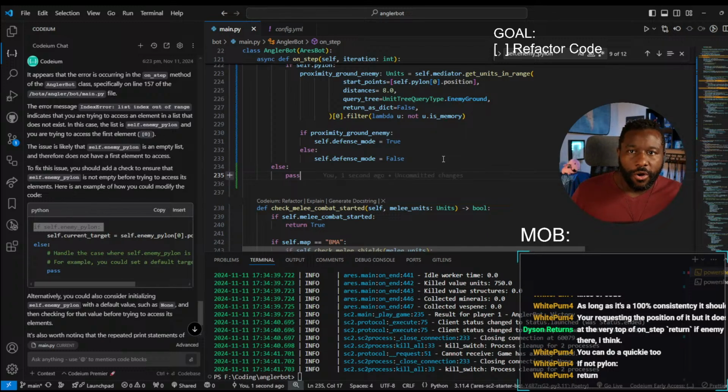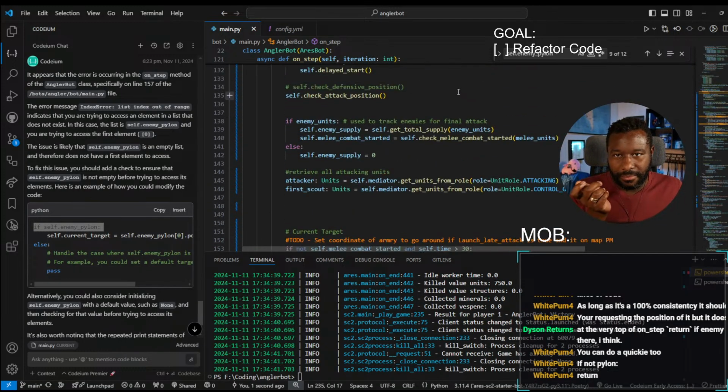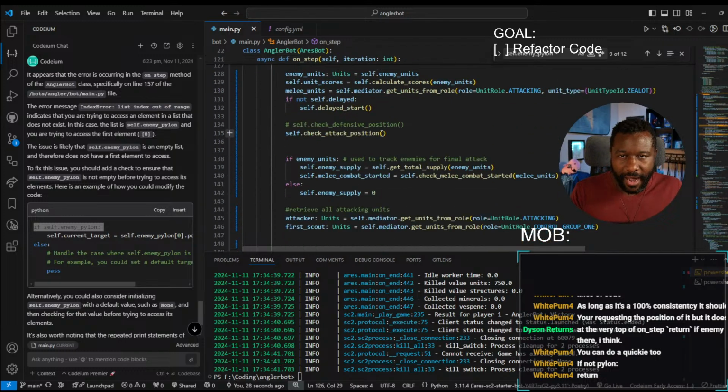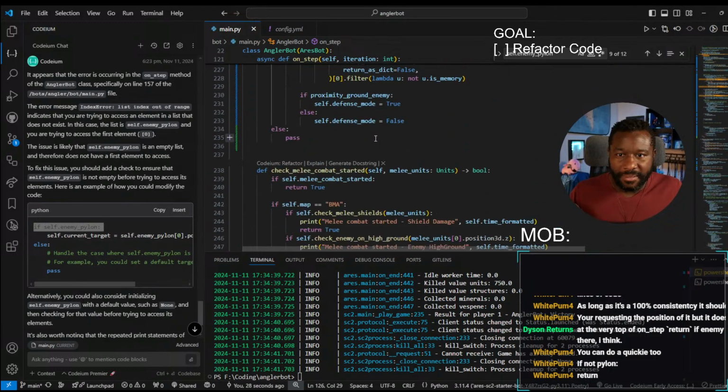Oh, okay. You can do it as a negative too. We could go if not pylon, return. I don't know what would be the material difference, because I feel like if we just do a pass, it would be fine. Or do you guys think a return is better? I don't know if it makes a functional difference. Because we're like, if self.enemy pylon, run the rest of the code. If there's no enemy pylon, pass.